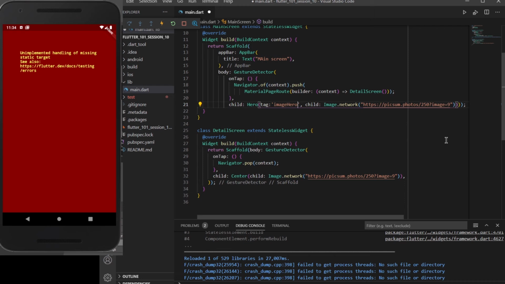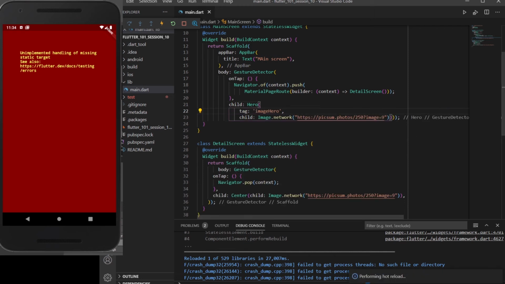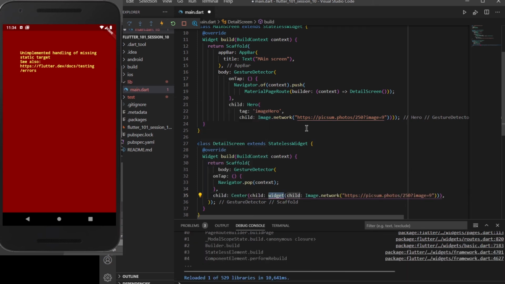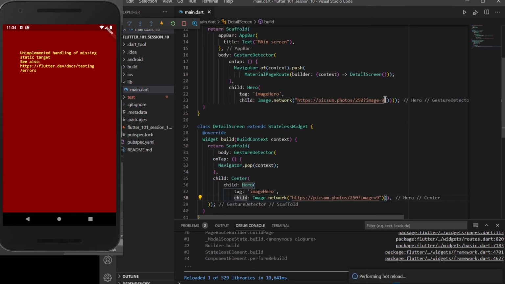And we also need to pass the same hero tag for this image which we have inside our detail screen. So I'll enclose this image as well inside a Hero widget, having a tag of imageHero, adding some commas so that formatting can take place here as well, and saving it.